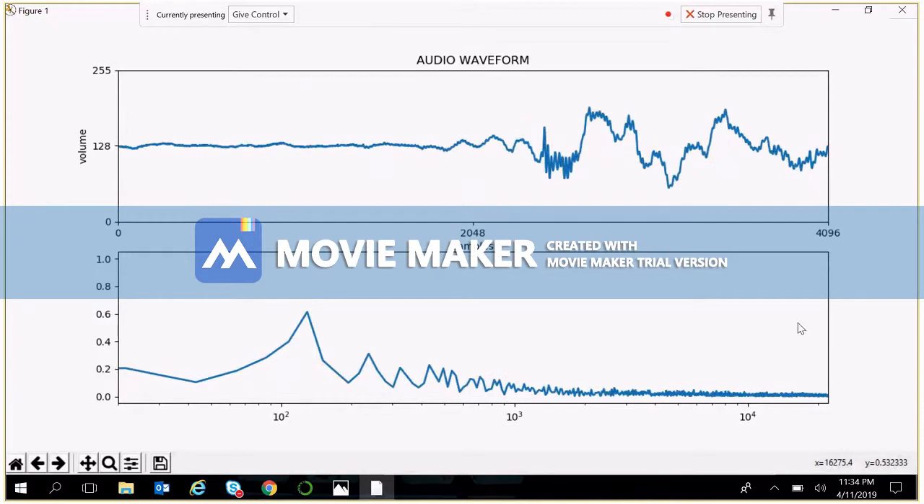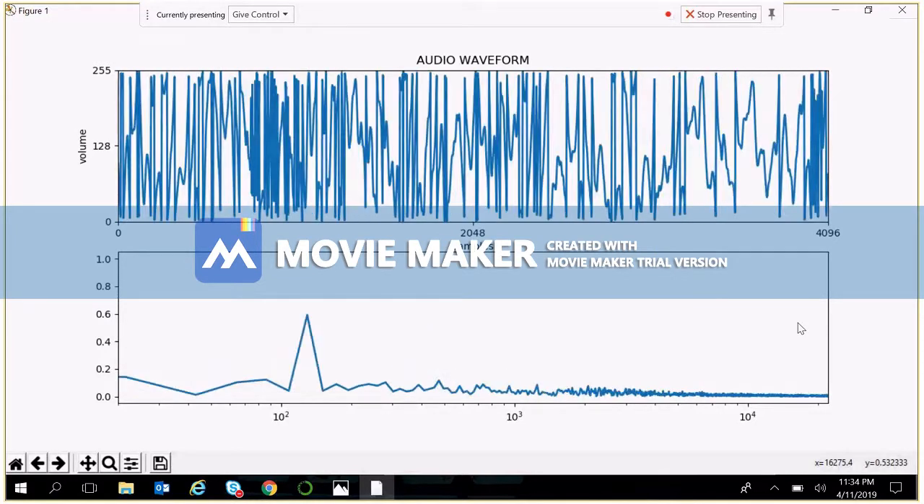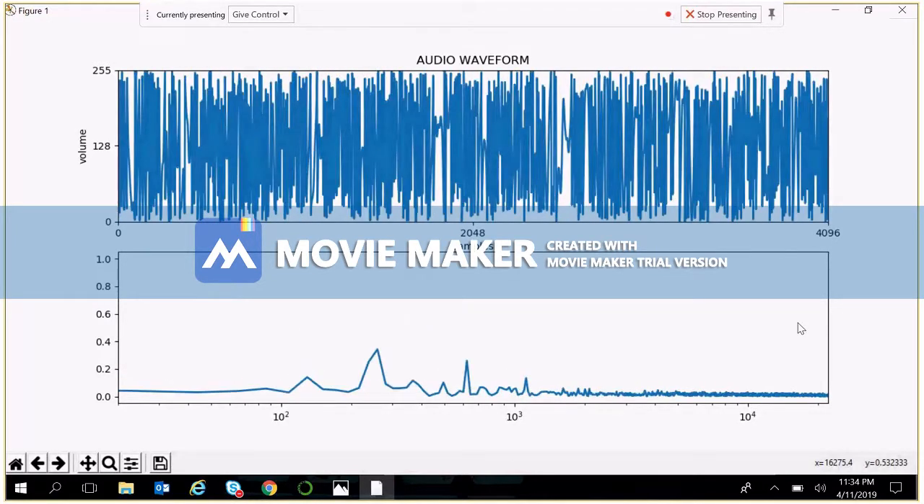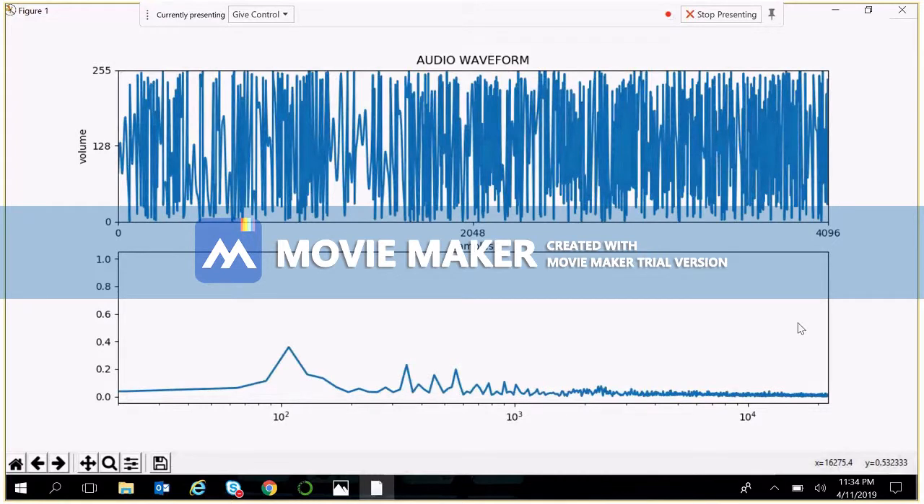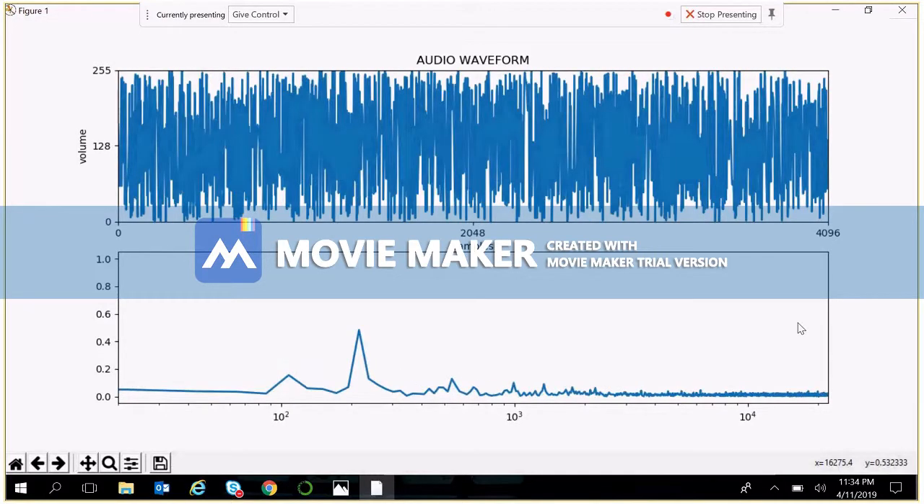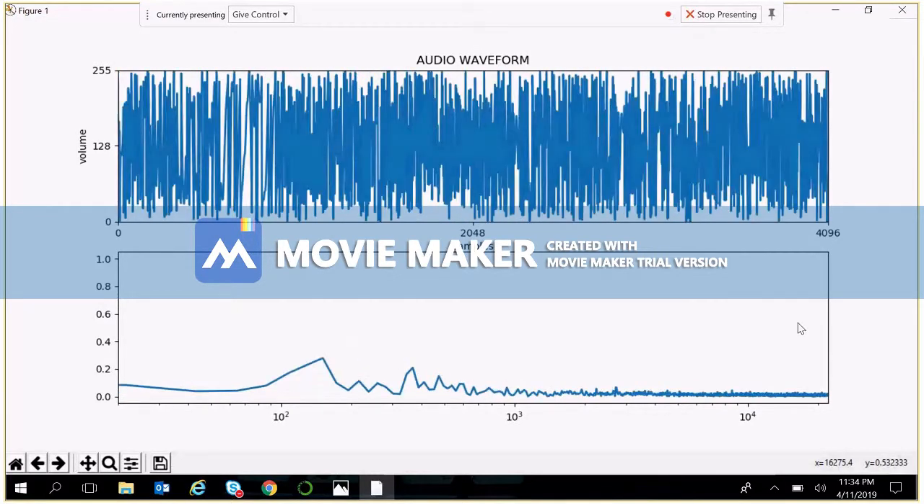Those are the waveforms being generated in the analog form, and also after it has undergone fast Fourier transform, which is after the signal is converted into the frequency domain.